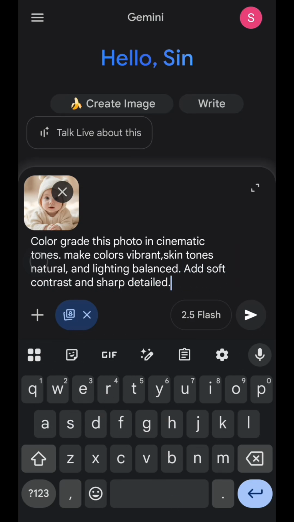For example, like this, just feel free to describe your prompt as you like. Next, if you're done with your prompt, just tap on generate.